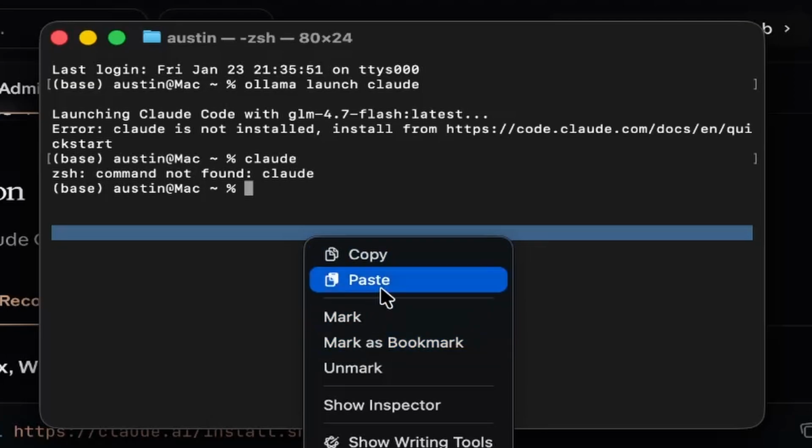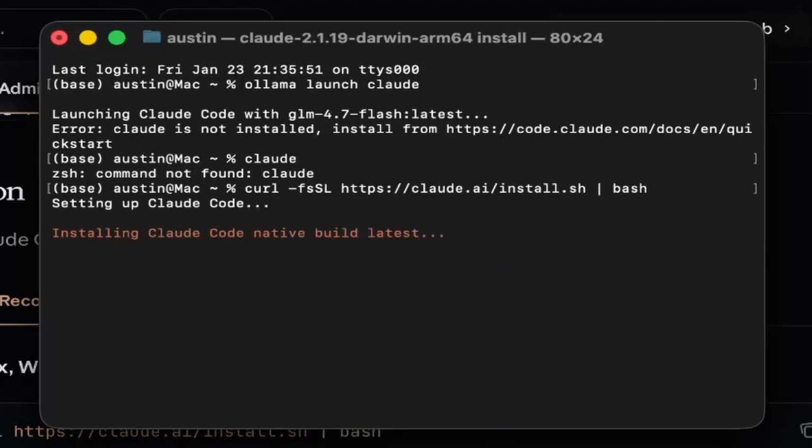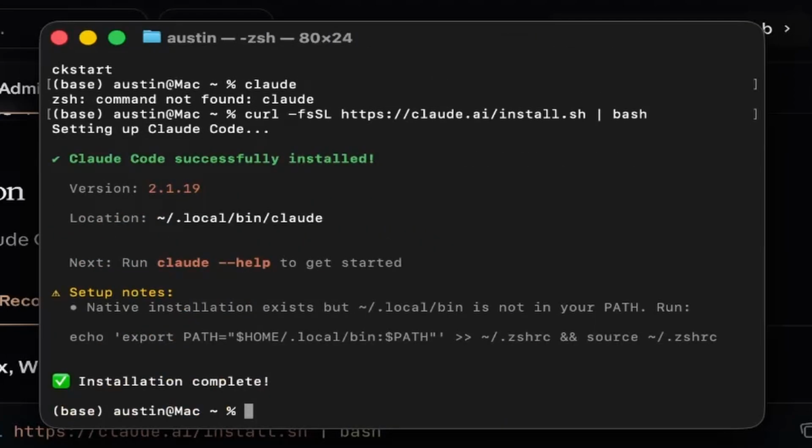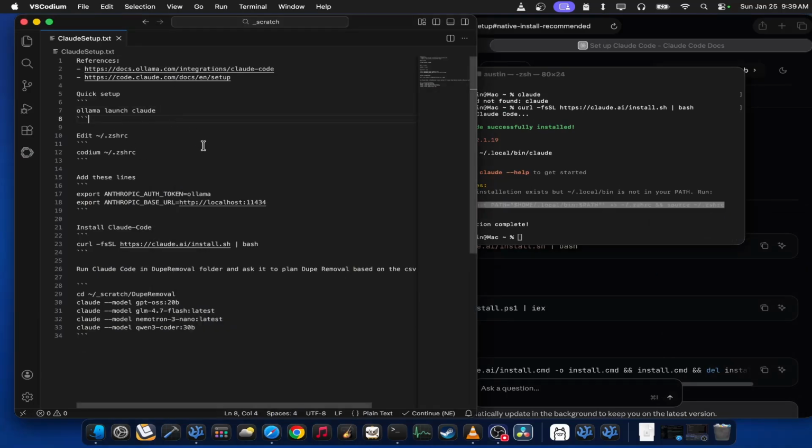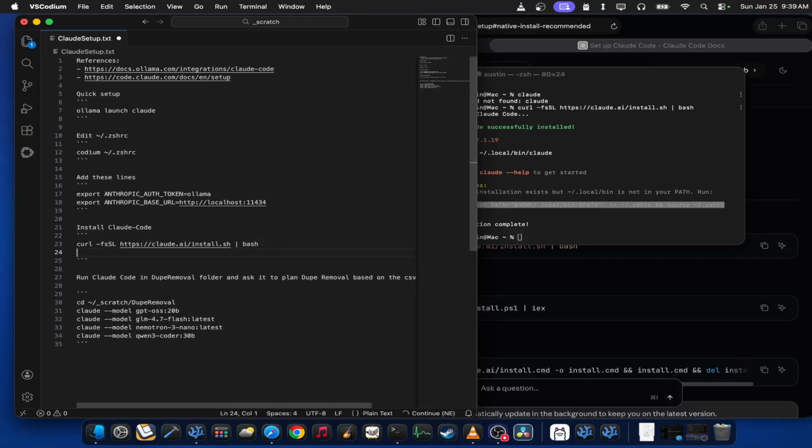Let's paste. Do it. What's this? Setup notes. Claude Code successfully installed. Location: local bin claude. Run claude help to get started. Native installation exists, but local bin is not in your PATH. Echo this. Let's try this now. Copy this. Put that back with this.